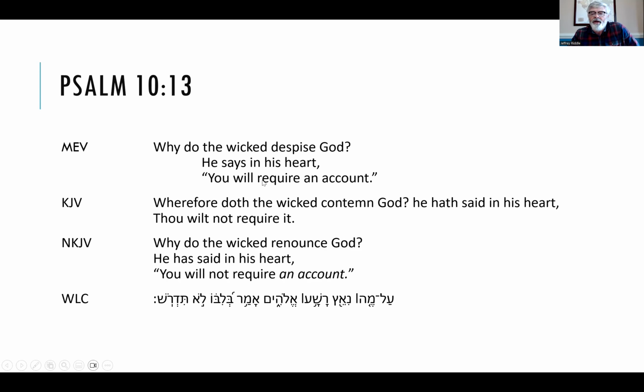But the Modern English Version would appear, if you're just reading this, to be based on a text that doesn't have the lo, the negative particle in Hebrew. And so this person rightly asked, it was a great question.